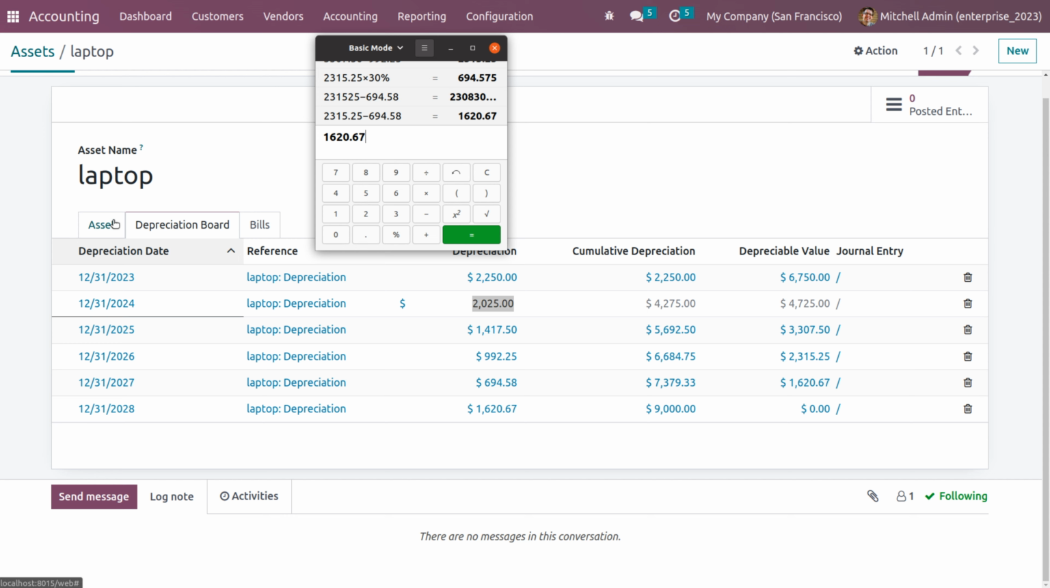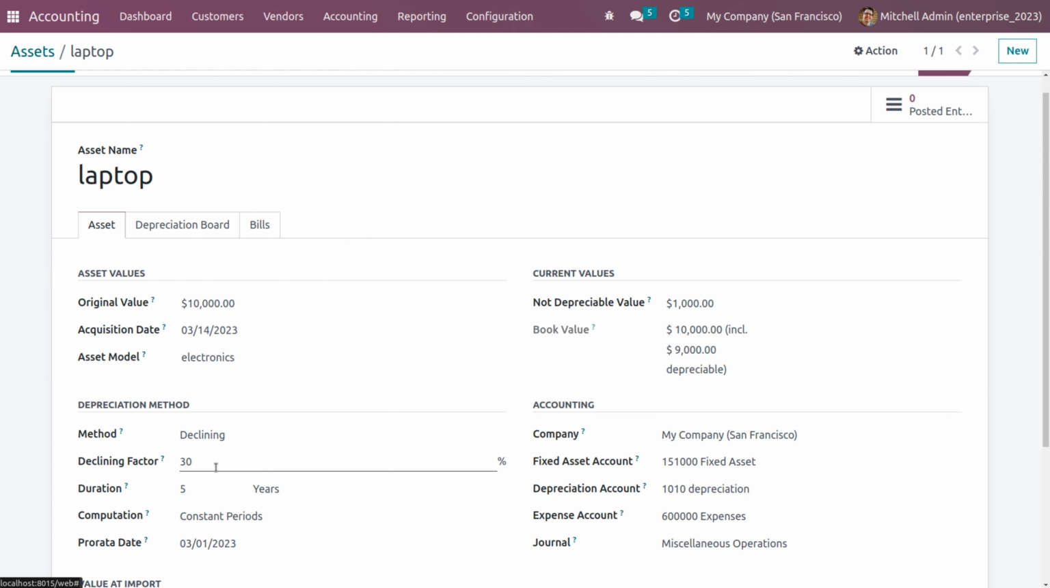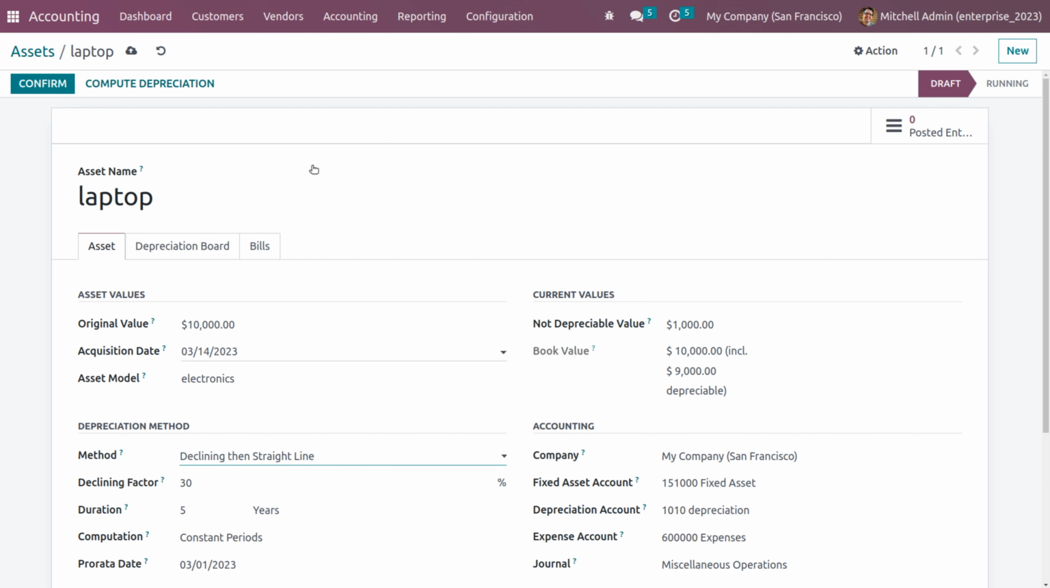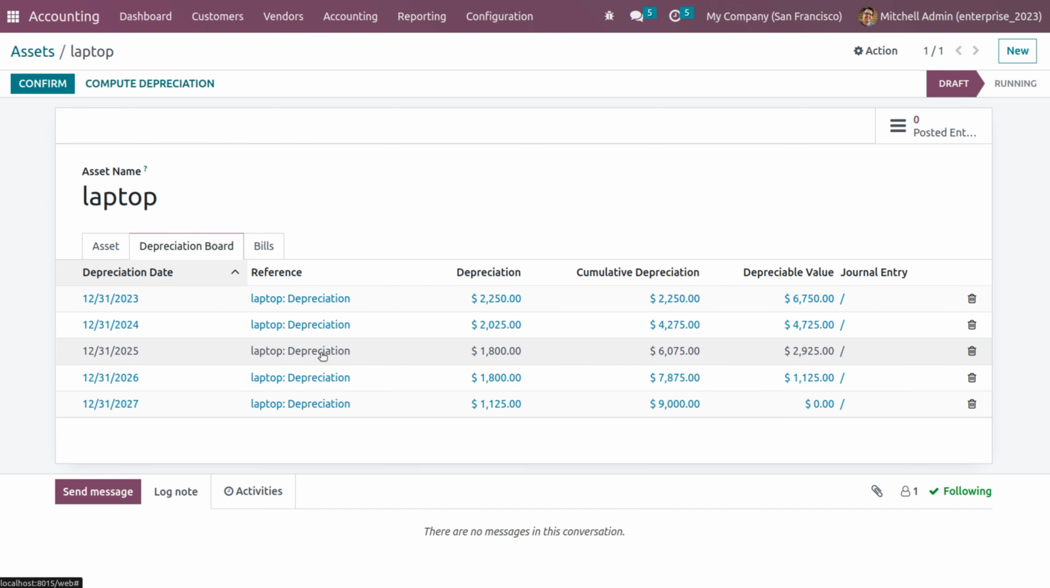And now let's go to the assets and change the method from declining to straight line. And let's save this and compute depreciation. And let's check how the depreciation takes place. For that, let's do the calculation.